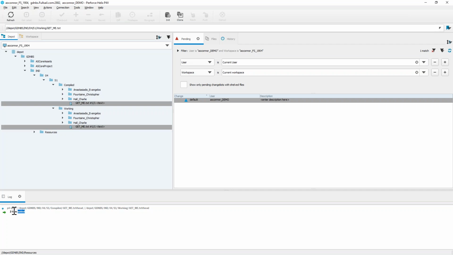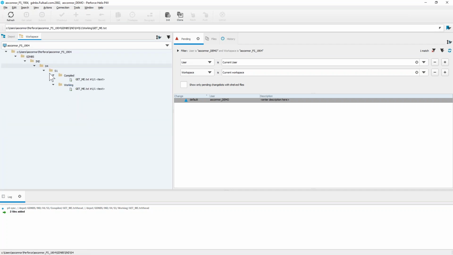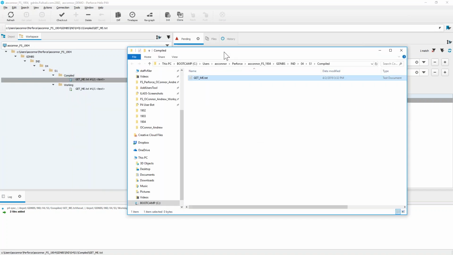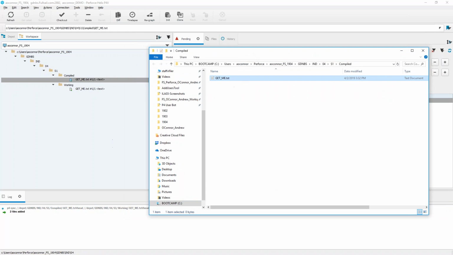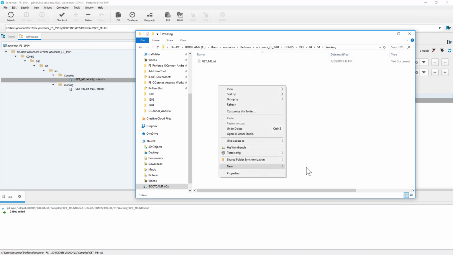Now here it says 2 files added, right? There's 2 files now in my workspace. So now you can see that folder structure. And now if I try to do show in Explorer, this just opens up a file explorer window. And right now we're looking at the exact same thing, right? So here in Perforce, this workspace view, this is just this window. It's the same thing just through the Perforce interface. So now if I just navigate to working, and inside working, I just create a new folder.